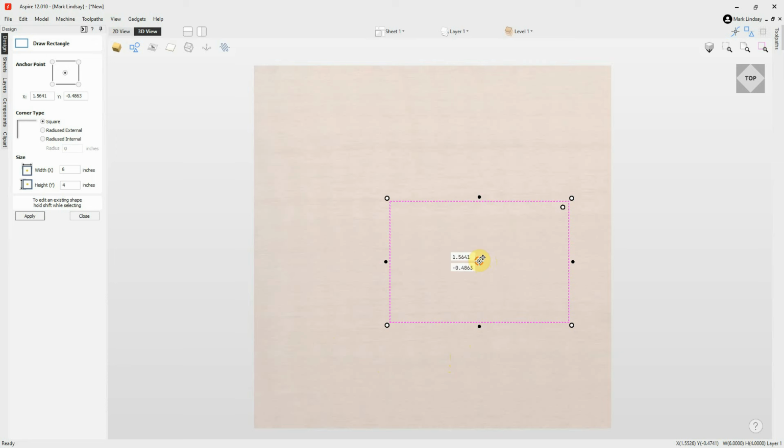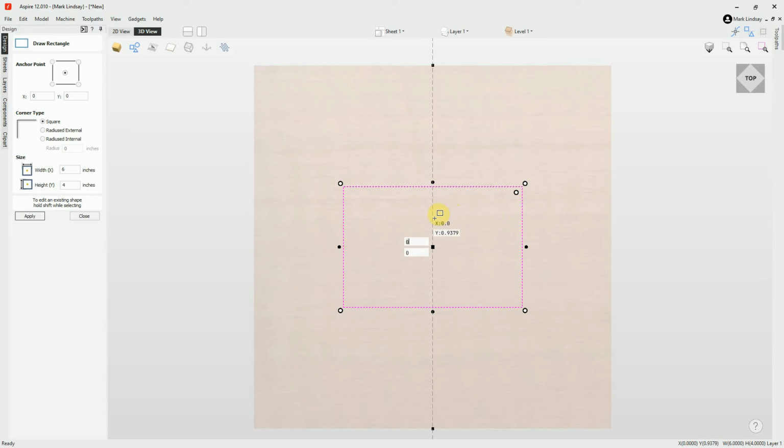Now we've got one more control here within the Draw Rectangle form, and that is our corner type. And we can access that with this handle right here. Now, as it's currently set, we have square corners. But if I decide that I want an external radius, I can click this handle and start dragging, and you can see I'm creating an external radius on my rectangle. All 4 corners are changing.